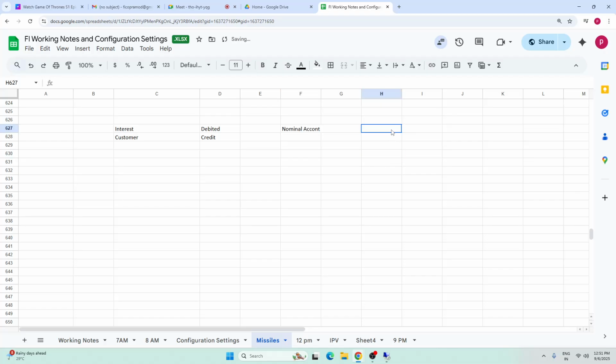Nominal account. What is the nominal account? Anyone? Debit all expenses and losses, and credit is all incomes and gains. Okay. And the personal account: debit the receiver, credit the giver. Yep. So here also you have mentioned reverse, right? Debit the receiver and credit the giver.